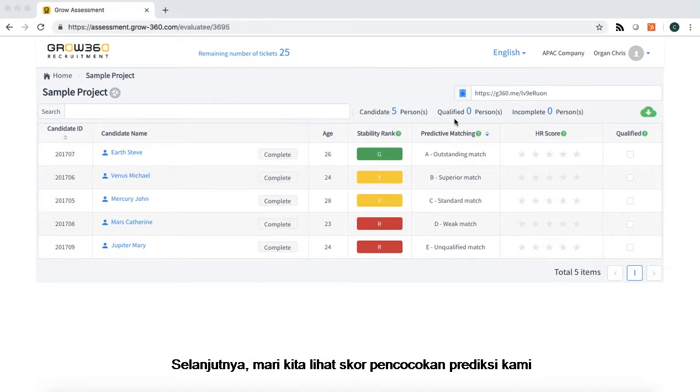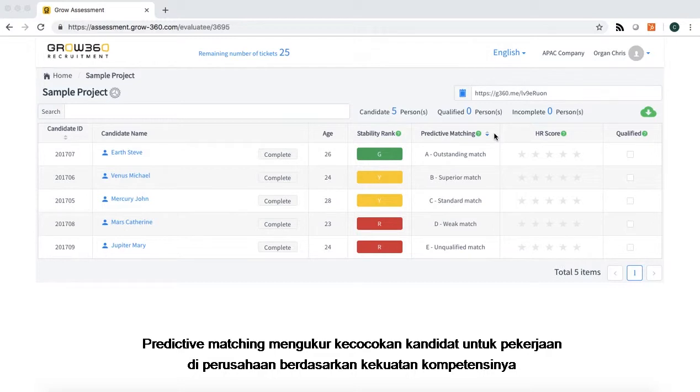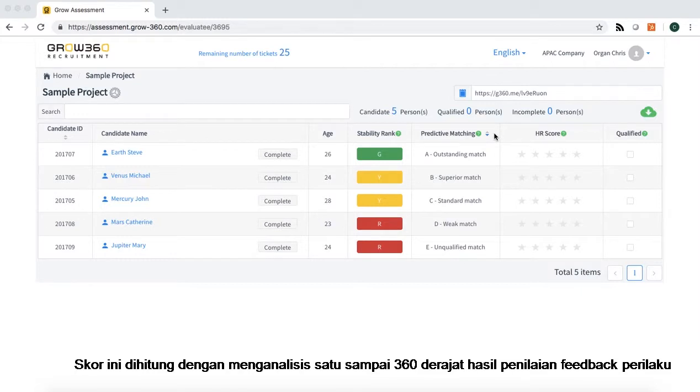Next, let's look at our predictive matching score. Predictive matching measures candidates' suitability for employment at the company based on the strength of their competencies. This score is calculated by analyzing 1. The 360-degree behavioral feedback assessment results, and 2. Benchmarking against models generated by GROW360's predictive assessment.